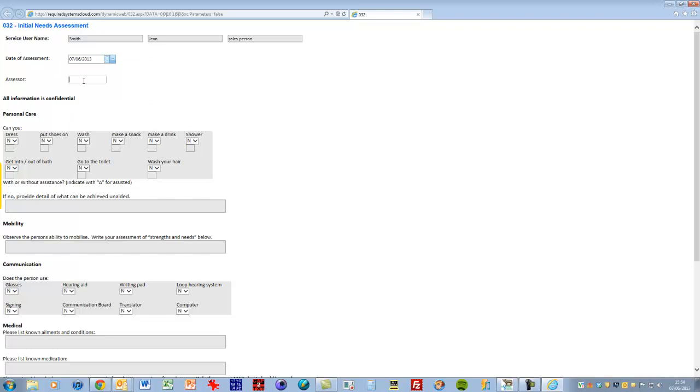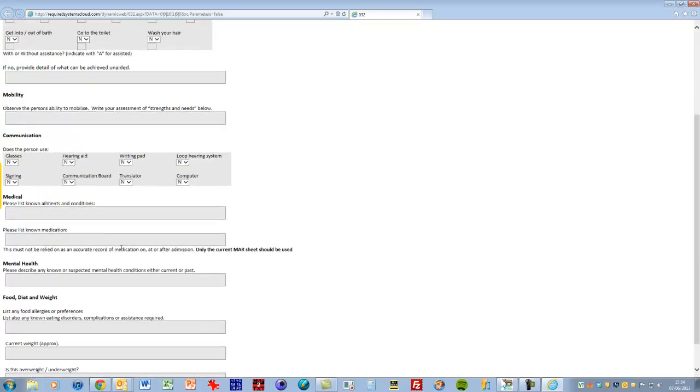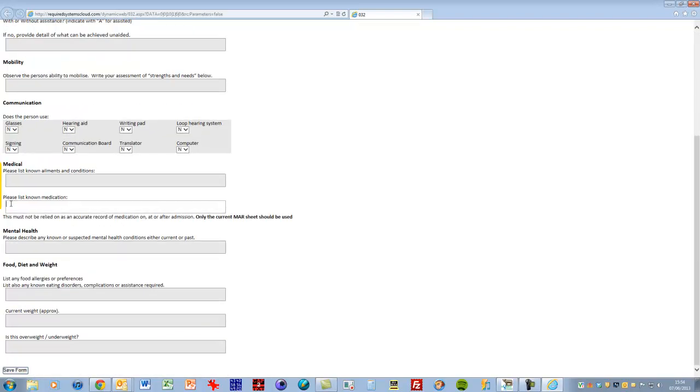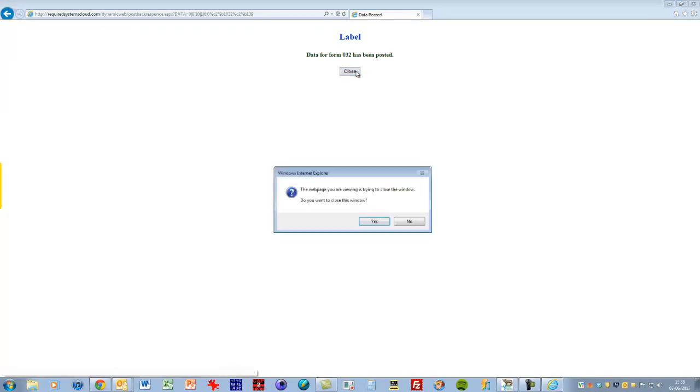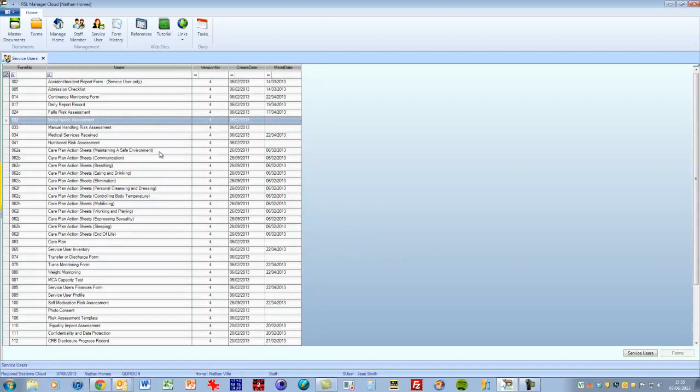We type in the name of the assessor and so on, and then we can go through the personal care, the mobility, the communication, medical assessment simply by clicking from these drop down lists and filling in whether it's a yes or a no for these things here. And so we can go through the form, filling in text fields, filling in drop down lists. When everything's in, simply click on Save Form. Get a confirmation it has been posted up to the cloud server, and that form is now stored electronically in the form history.